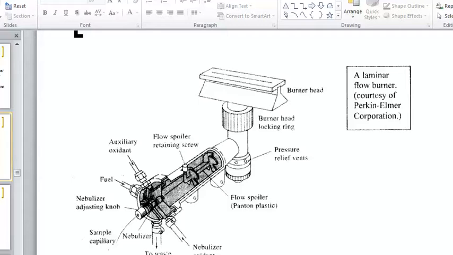And the fine mist will finally reach its way to the burner, which is back here in the back, and that goes up and out along with the flame. Down here at the bottom, this actually says to the waste. So this is the waste line for all of the liquid that doesn't get converted into the mist when the burner head decides to do its job.